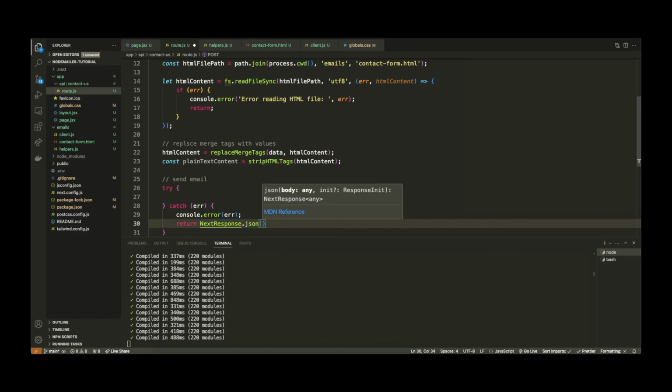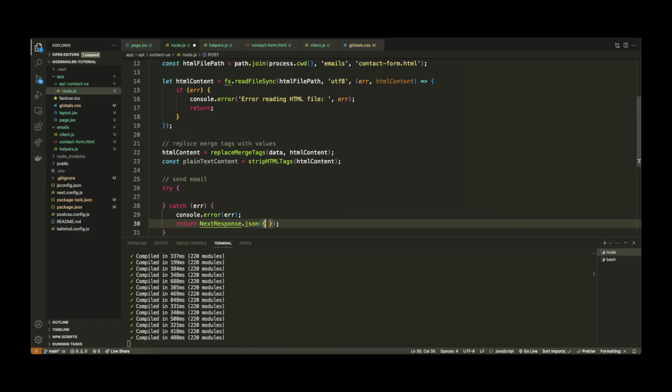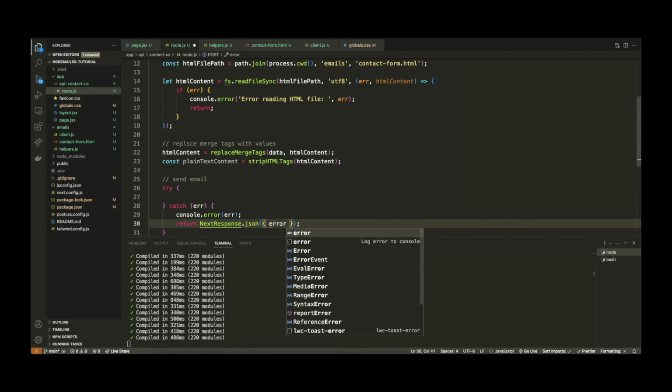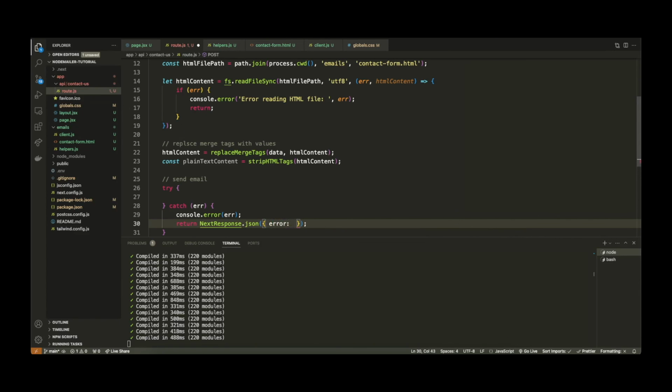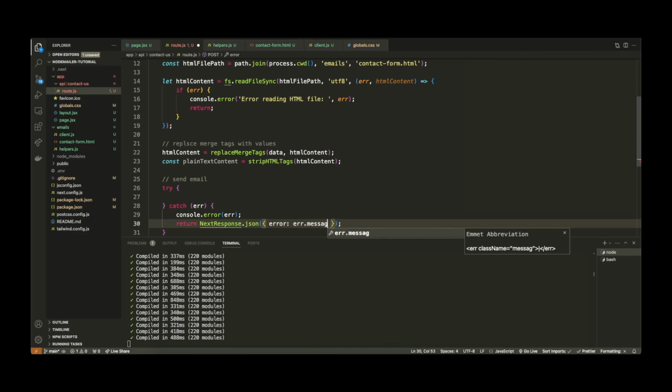And in here, this is the first time we're using this. What this function takes in is an object. It could take actually multiple objects, but the first one is usually the data that you want to return back to the caller. So we're going to say here error, because this is going to be the data we're going to send back. We're going to say error, and we're just going to send back a string. We're going to say error.message, like that.